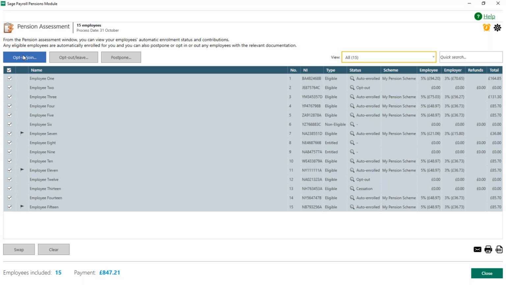And an opt-in request is when an employee contacts you, their employer, in writing, requesting that they get put into the workplace pension scheme. So if you receive a communication from your employee, what you need to do is to record that, and you need to make sure that you put them into the pension scheme with effect from your next pay reference period. Now with the pensions module, this is really easy to manage.